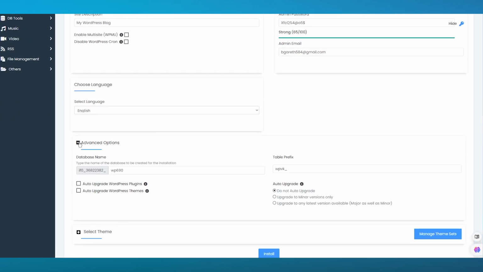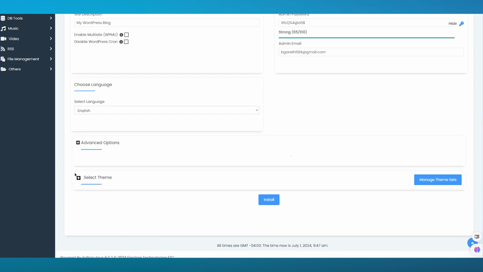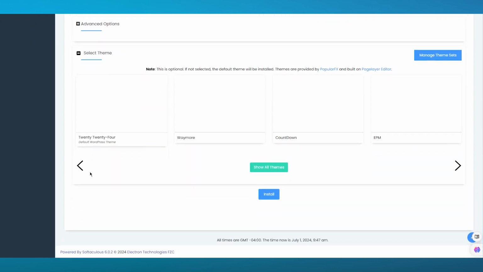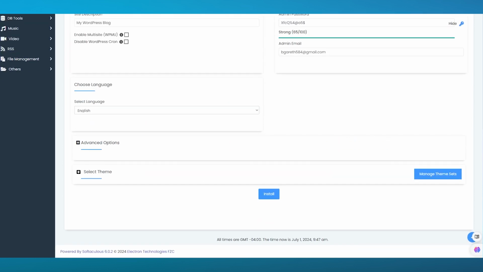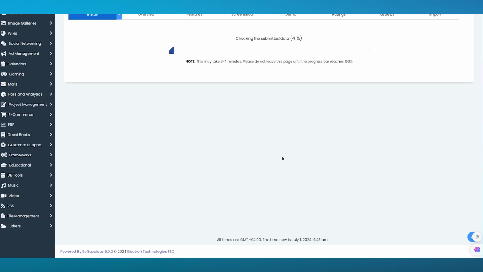Now you can also go into the advanced options where you can set database names and table prefixes, and you can also select different themes that you want to start off with. Selecting different themes is also pretty simple. It doesn't take a lot of time. And once you've gone ahead with all of that, you're going to click on install.